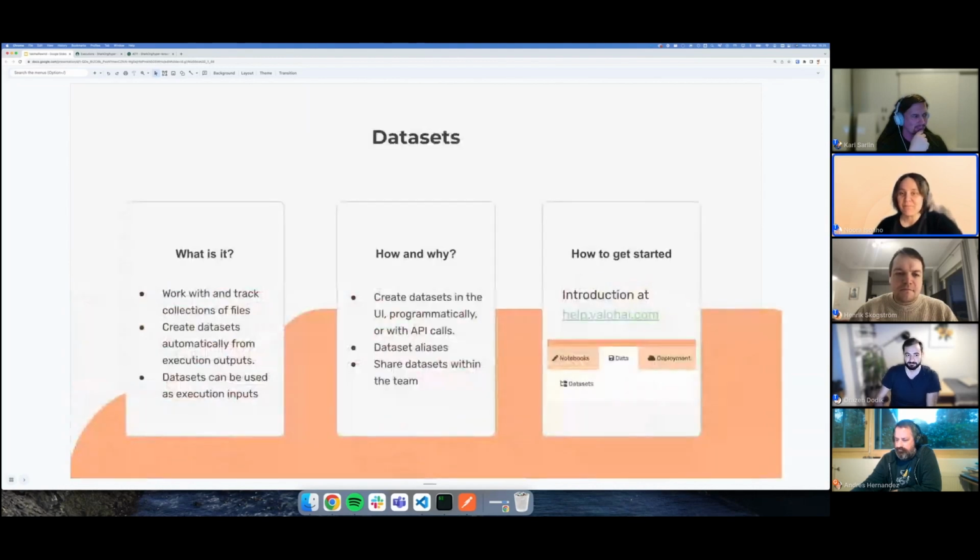So the dataset, basically what it is, it's a feature that allows you to create and track collections of files. And essentially that means collections of Valohai datum URLs. So you can create the datasets from all of your execution outputs, for example, or any other file that has been gone through Valohai. For example, if you upload files to your data store via the UI.